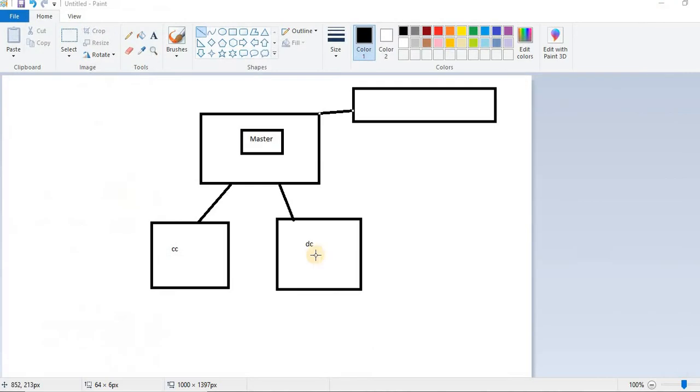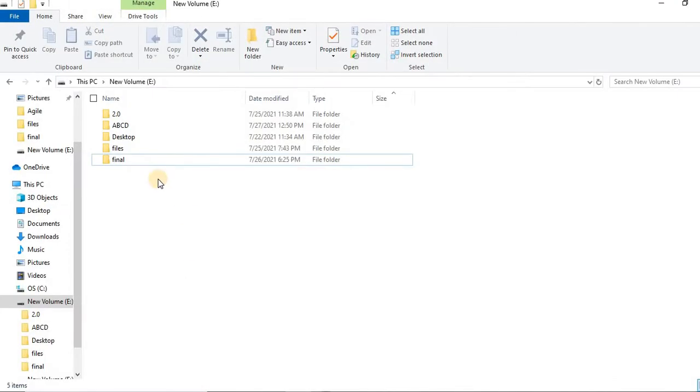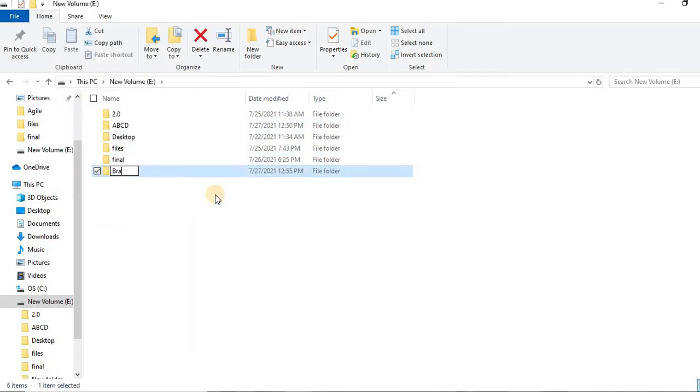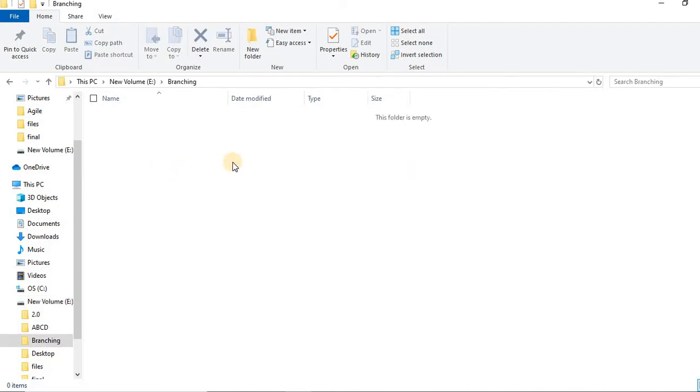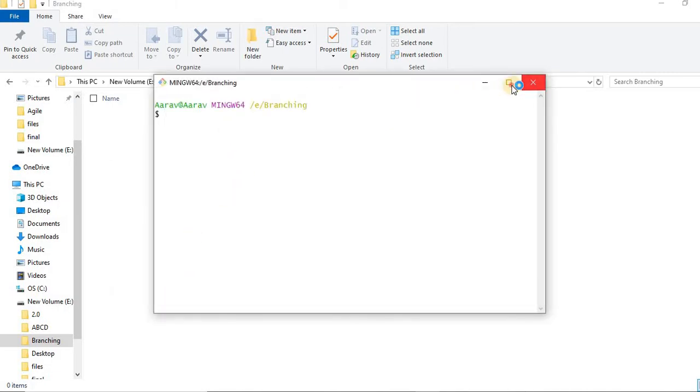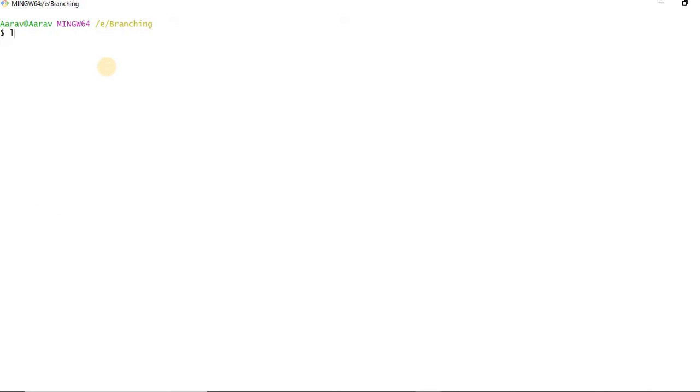Just close this. This is the place where we worked last time. Now let us create a folder called branching. As I told you, when you want to go to Git Bash, go to the desired folder, right click, and choose Git Bash. Now you are in branching. First check with ls -a. Do you have the .git folder? No. And as I said, the .git folder is like a bridge between the local repository and the remote repository. Until you have .git, you cannot make communication between these two.